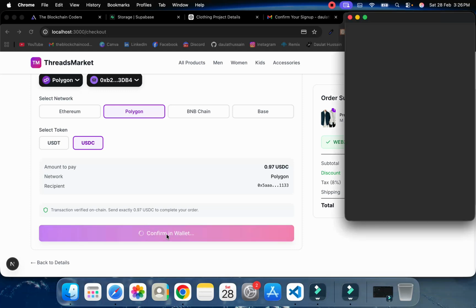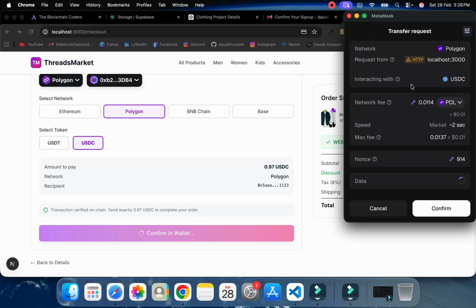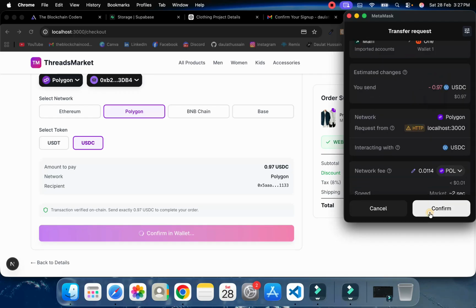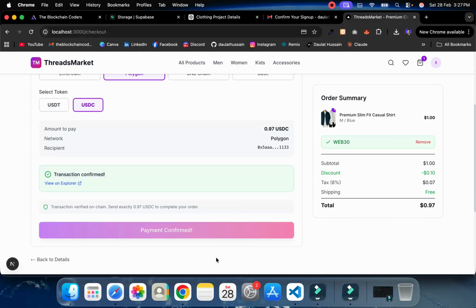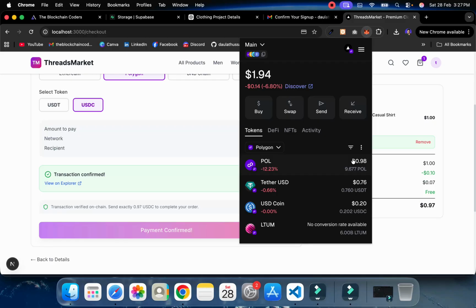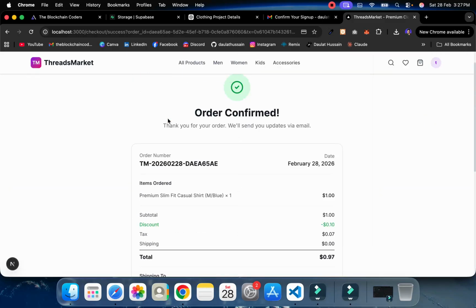So it's going to open up your MetaMask. Here you got it. You can see the amount which you are paying, the transactional cost, that's all there. Click on this confirm and the transaction is happening. You can also verify on the block explorer and find the transaction is completed. You can open up your MetaMask to see the transaction is completed. You paid that USDC, it went down. Here you got the confirmation.